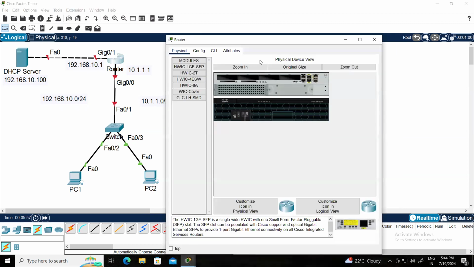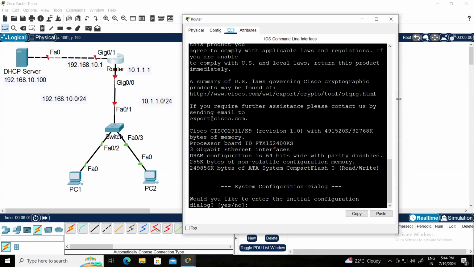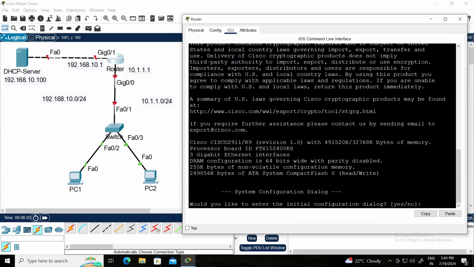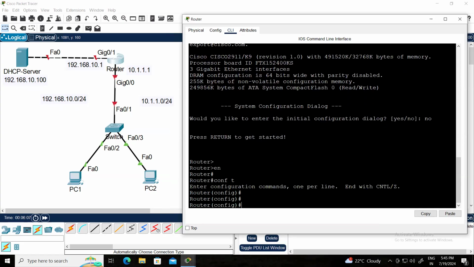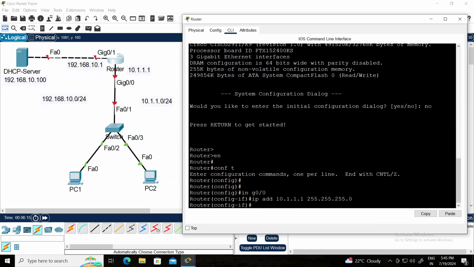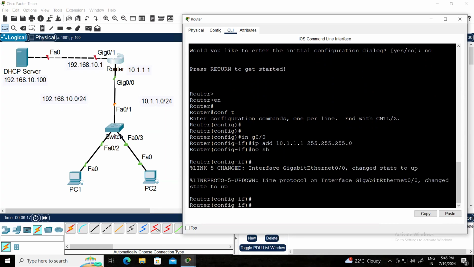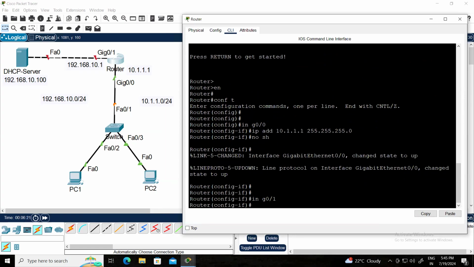I need to configure the router. CLI. Enable, configure terminal, interface gig 0/0, IP address 10.1.1.1 255.255.255.0, no shutdown. Interface gig 0/1, IP address 10.1.